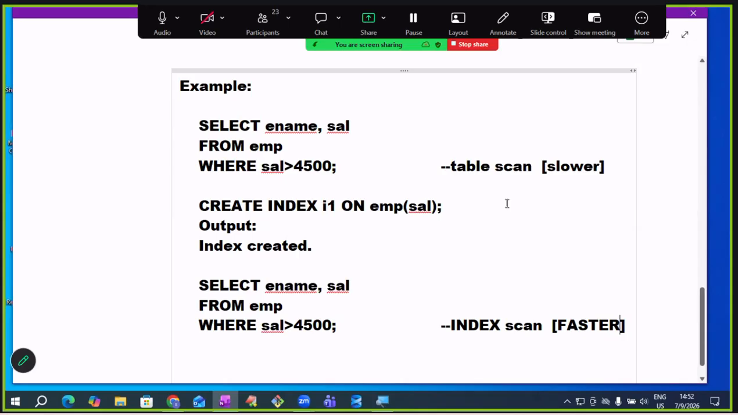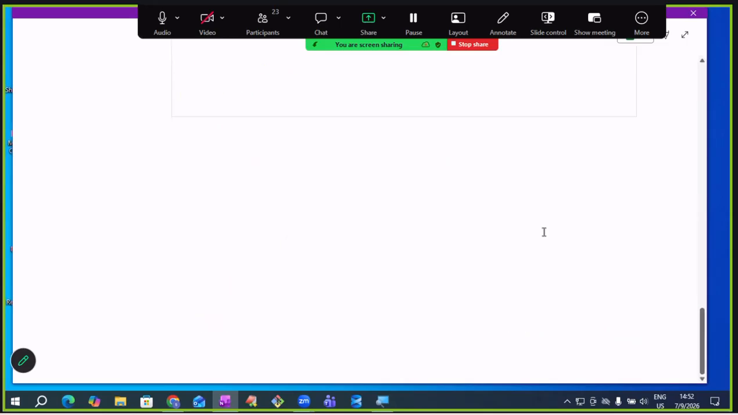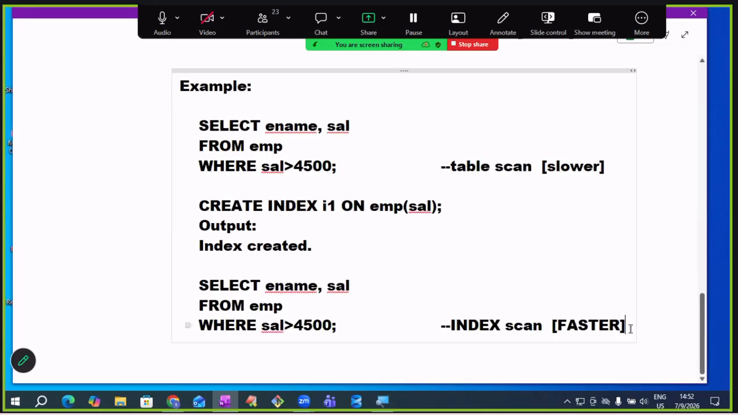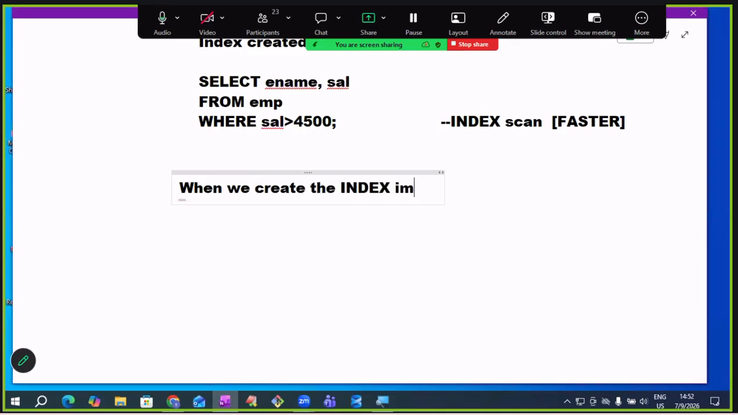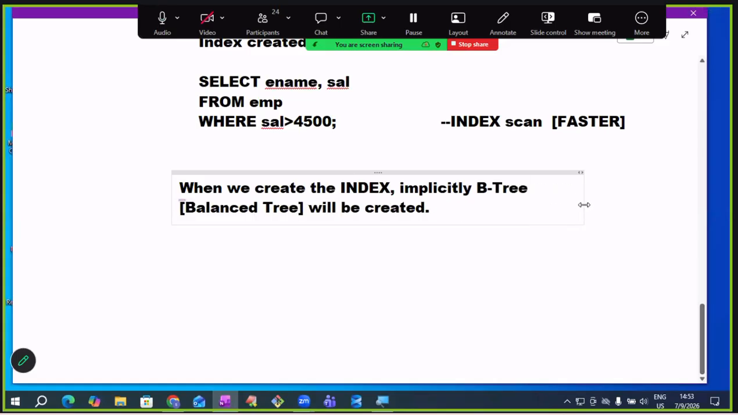But how it is improving the performance, let me explain clearly. Try to understand. When we create the index, implicitly one B tree, sorry, balanced tree will be created. Because of the tree, it is improving performance.